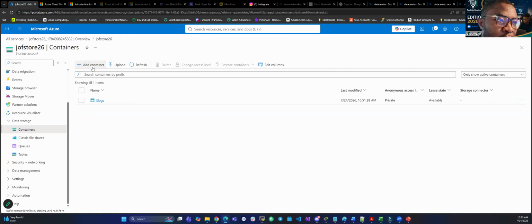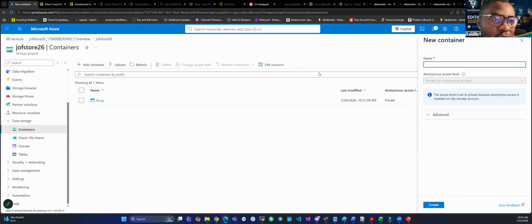So I am going to add a container. I want to create a container. I am going to click on add container. When I click on add container, they are going to bring me into a new panel to the left, or is it the right? Then I'm going to put the name of the container. I'm going to put it as tech data.